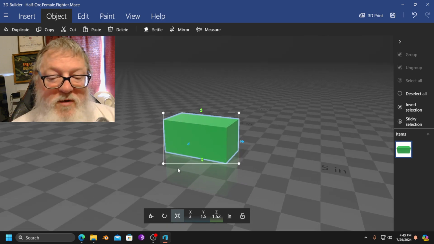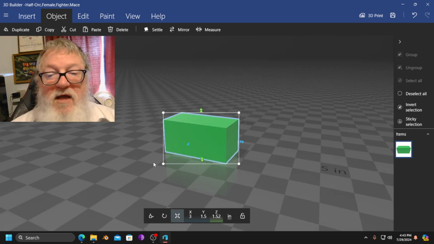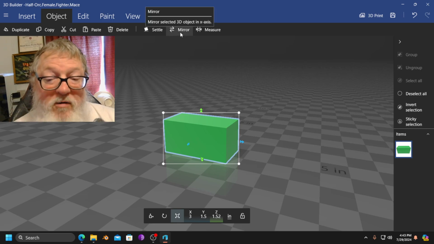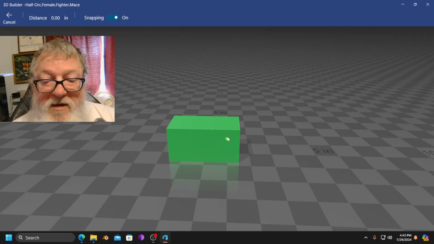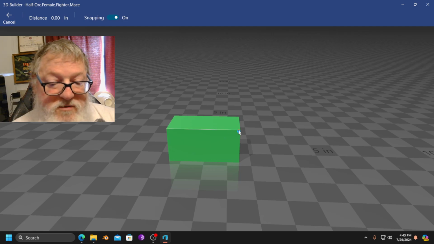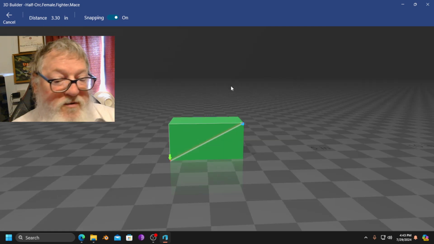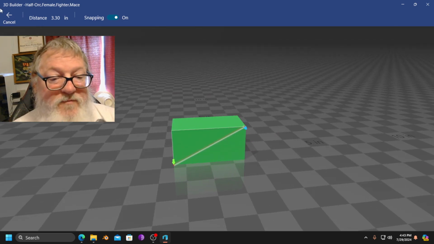Which, when it comes to 3D printing, is important. You want something settled on the ground. I can mirror it, or this actually allows me to measure distances. So what's the distance from here to here on it? And this will tell me up here it's 3.30 inches.